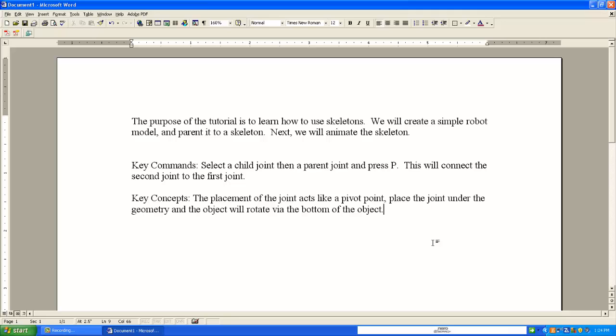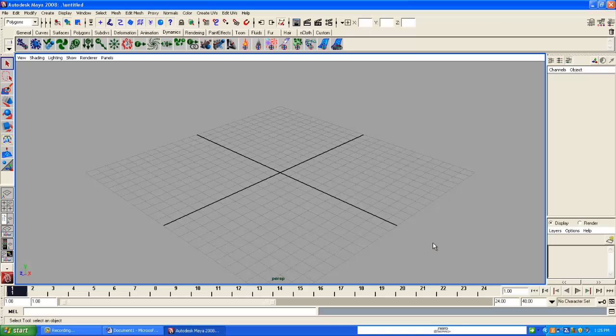The key concepts will be the placement of joints and how they act like pivot points. When you place the joint under the geometry, the object will rotate via the bottom. It's similar to the insert point. And if you place the pivot point over the geometry, again, it'll rotate up and down. I'll demonstrate those concepts as we go along. What we're going to do in this tutorial again is learn how to make a robot, attach the robot pieces to the skeleton, and then animate the skeleton without touching the geometry. Okay, so let's open up Maya and get started with that.